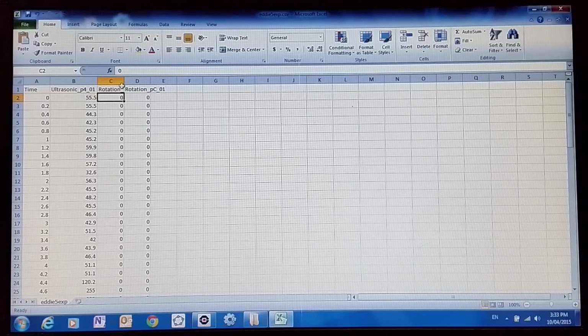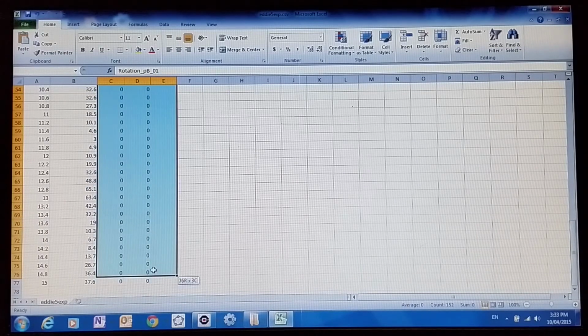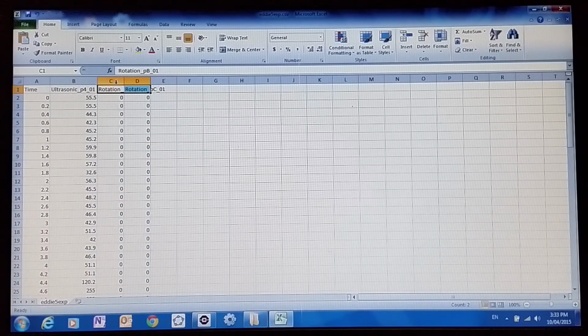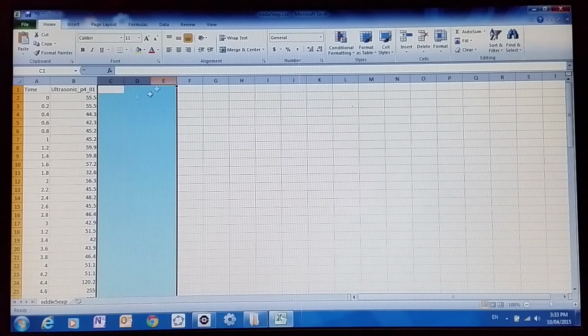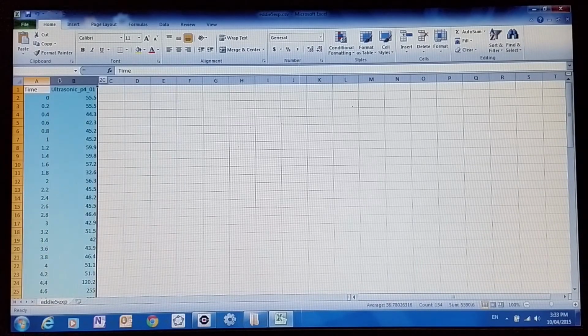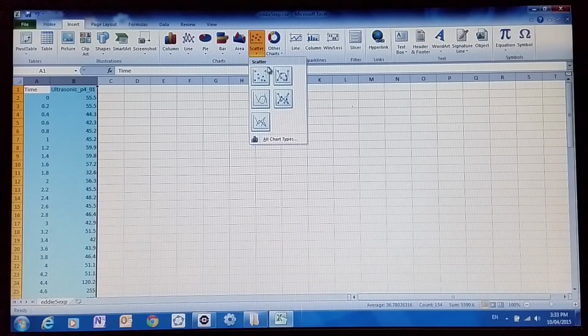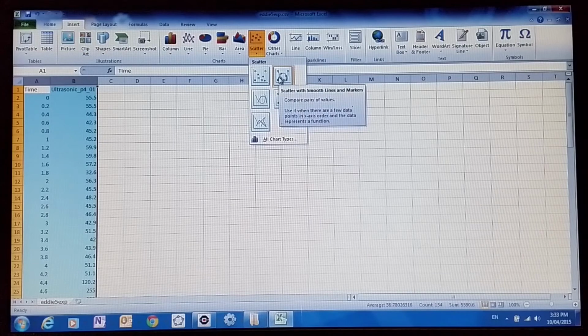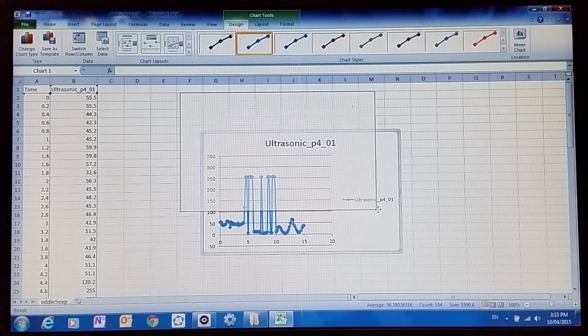Okay, so anyway, once the data is in Excel, I'm going to get rid of the two columns and select the two columns that I do have, and I'm going to go to Insert, Scatterplot, the scatterplot with the line, and you can see I have drawn a scatterplot.